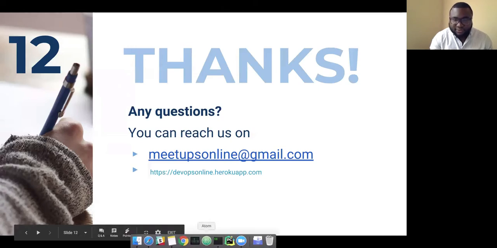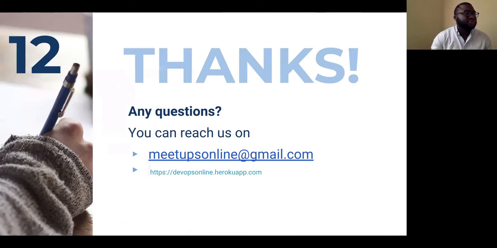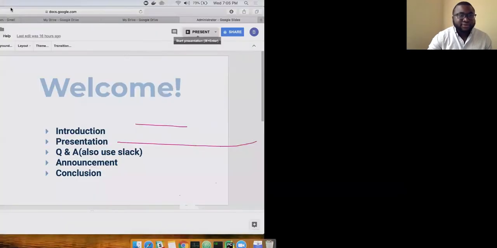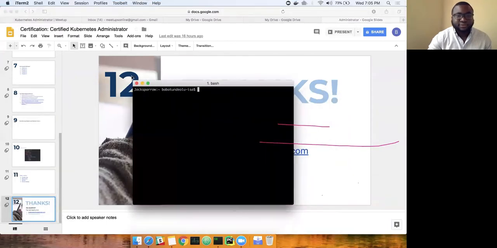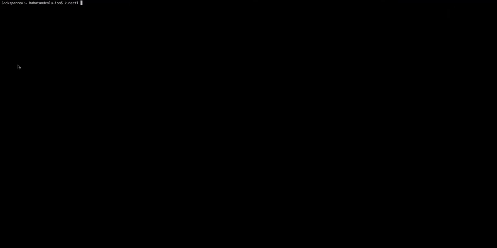Into the demo. There you go. For this demo, I will be using Docker for Mac. It's a Minikube cluster, but using Docker for Mac. Can everybody see my screen? Let's see. Yeah. Right.